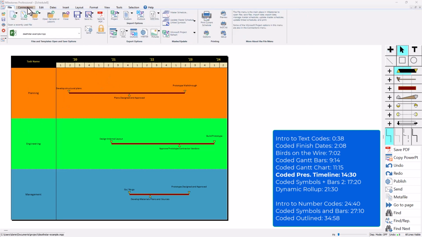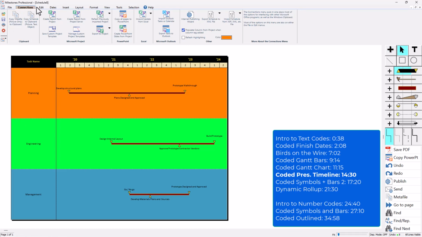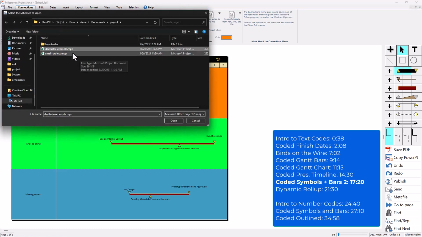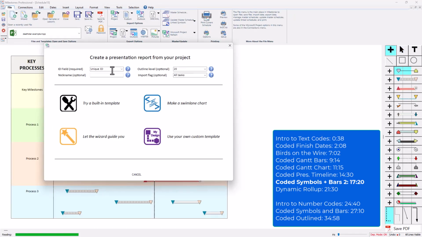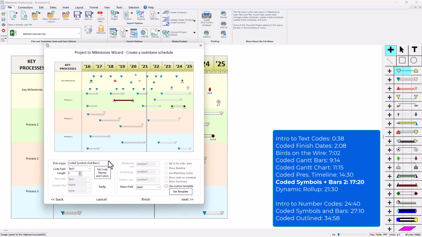Okay, let's move on to the next import option. I'm going to go to Connections, Create Report from Project. Choose that same file I've been importing, press Open. And I'm going to make sure it says Unique ID, Outline Level 20, Import Flag, All Tasks. And I'm going to choose Make a Swim Lane Chart. And I'm going to choose Coded Symbols in Bars 2 right here.